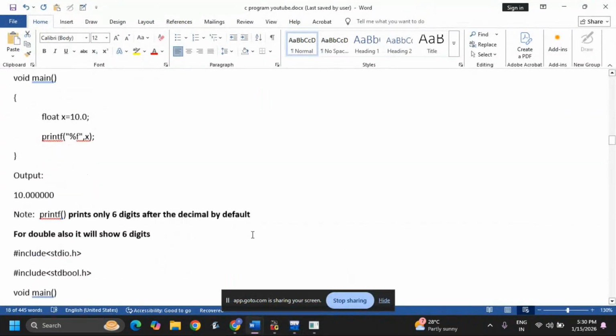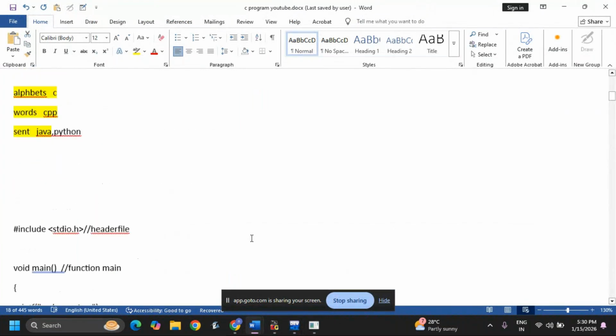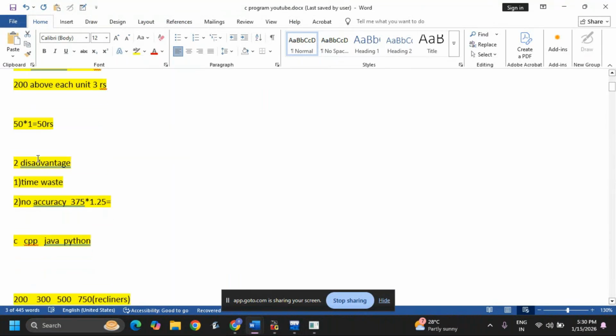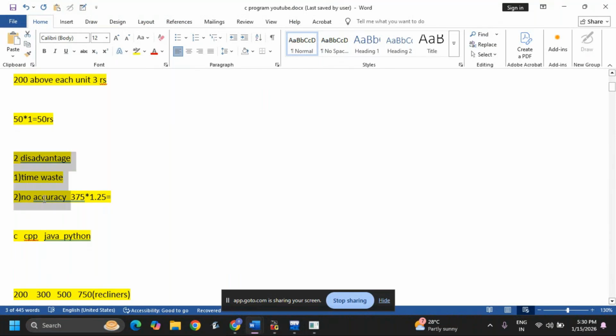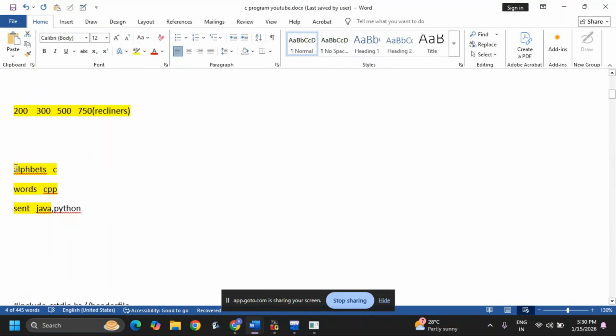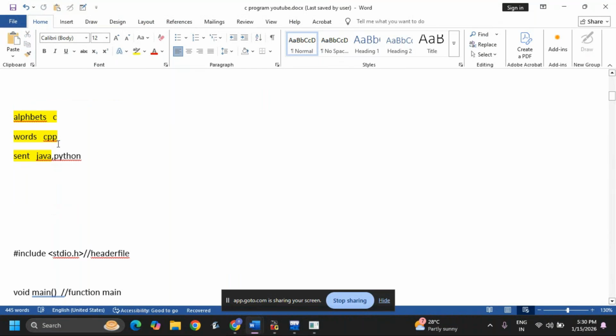Once again, I'll do a revision of what we have covered. See, first the introduction to C, why we are using programming. This is the reason. The second thing is the disadvantages of the manual process. And this is the order in which we should learn coding. First we start with alphabets, words, sentences, like that. We should start with C. After that, C++, Java, Python, and everything is available in our channel. One by one, I am posting the videos.